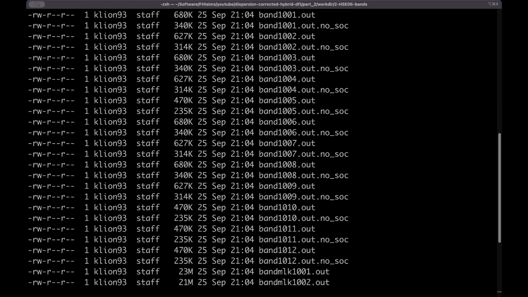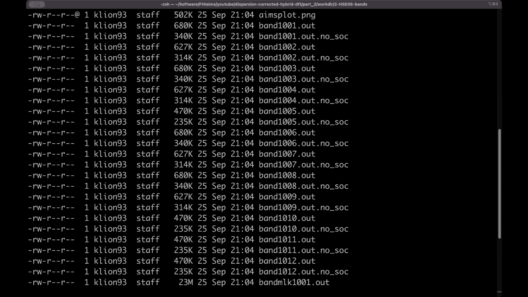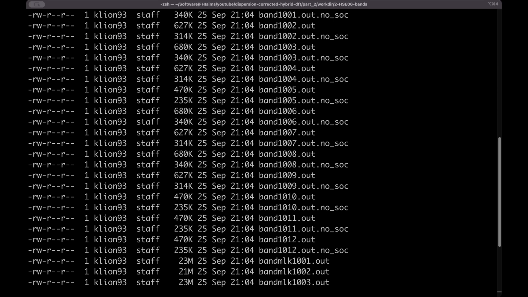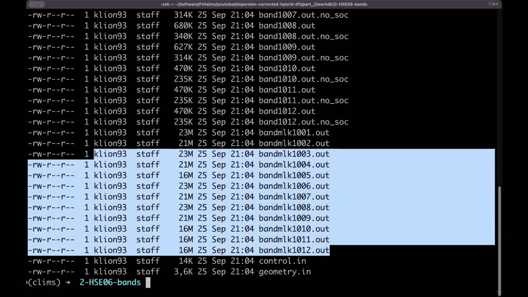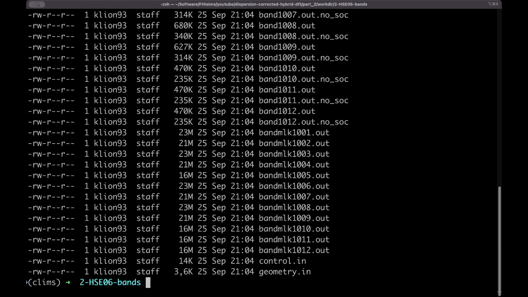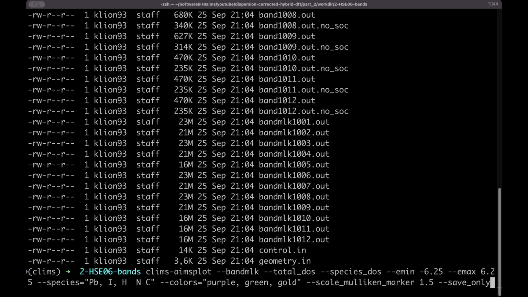Then we also should have the band structure segments, again with the same file naming structure. And in the end, we also have the molecule projections for each k-point in the segment. Here, only the projections with spin-orbit coupling included are written. To plot the molecule projected band structure and density of states, we will again use CLIMS, here the CLIMS-aims plot utility.